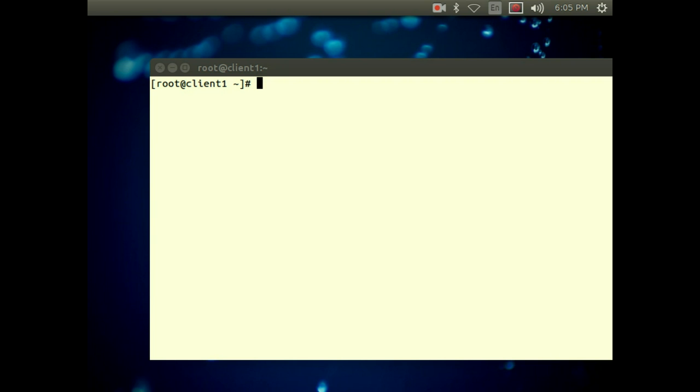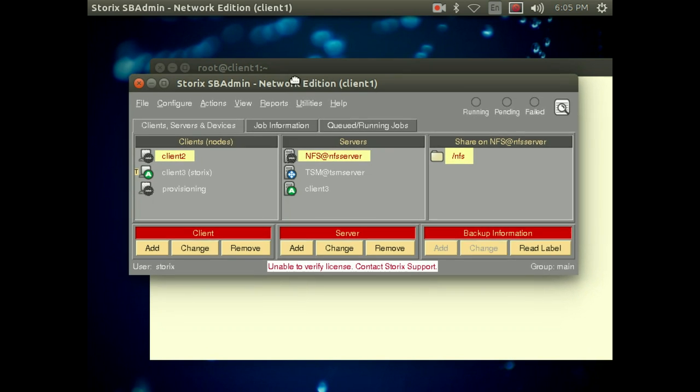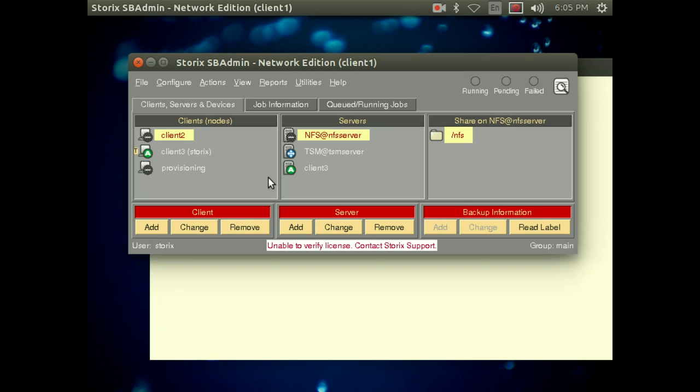Okay, let's go ahead and get started. I have a terminal window open here, and I've already SSH'd into Client 1. Client 1 is my admin system. It's the one running the network edition of the SBAdmin software, so I'm going to go ahead and start up the GUI. And you'll notice when I start it up that although I've got a couple greens, a few of these machines are taking a little longer to light up.